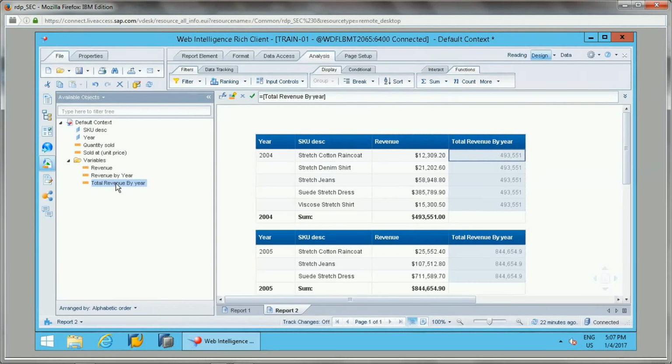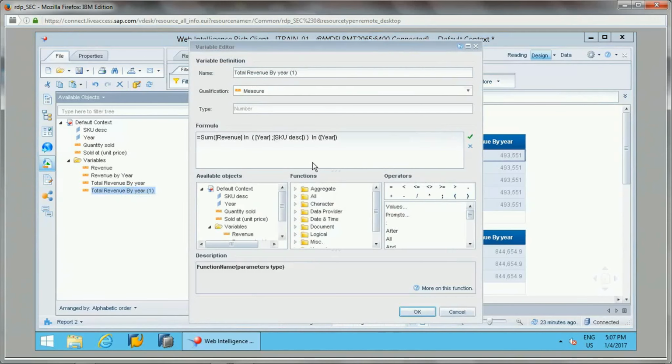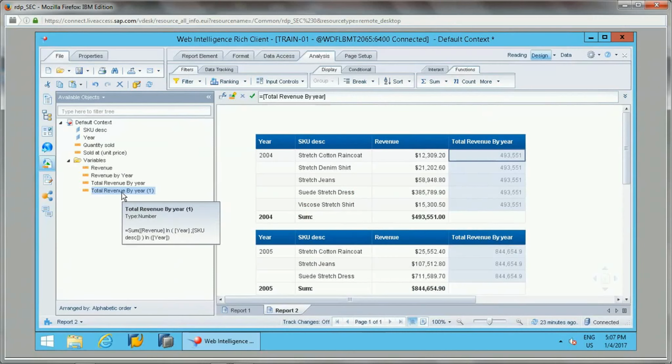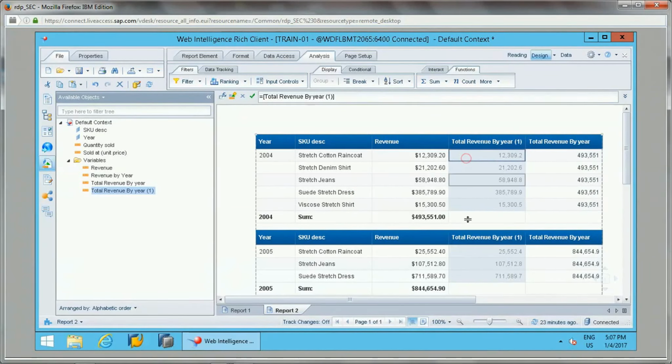Now I will show you what the difference is. I will just copy this variable and paste it. So this is total revenue by year. If I edit it and remove this variable, the year part, and verify, and now if I drag this here, you see the value.